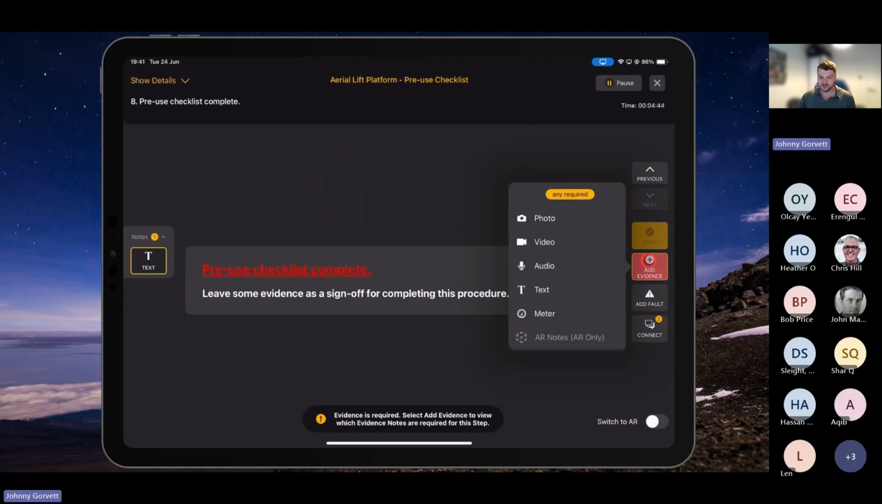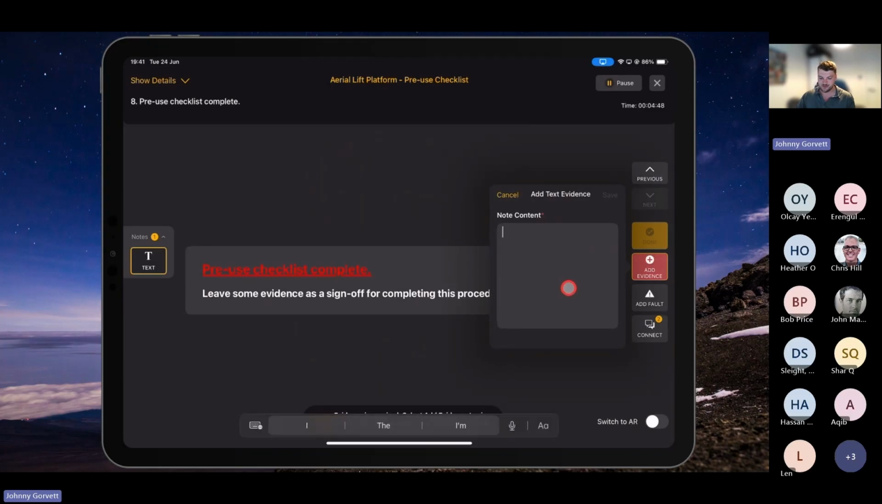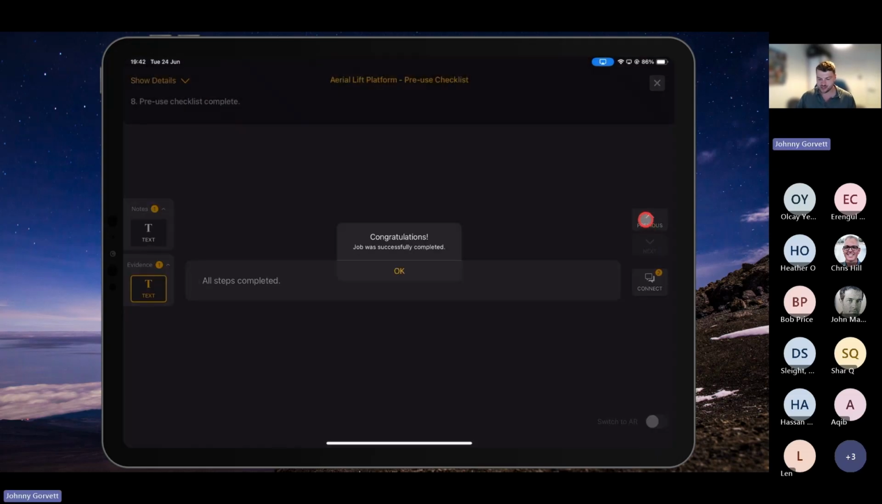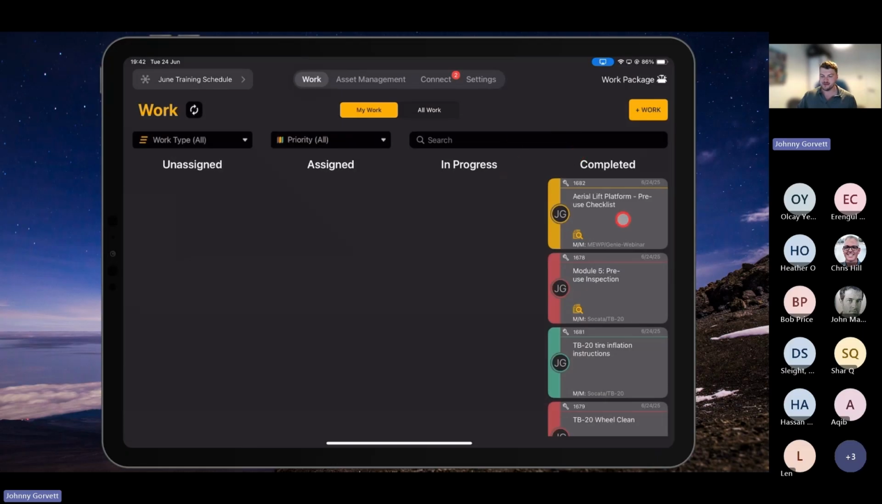So I can hit the add evidence button, and I'm allowed to leave any evidence here. So I'll hit text note just for the example here, and I'll just say all steps completed. And then I'll hit save. And with that being done, I can hit the done button. Congratulations, your job was complete, your training, your package, your maintenance, and it's then returned me back to the work page. And this job, now in the complete tab, I could go and review, or more importantly, my manager, a shift manager, an admin can review this on the web portal, which is where we're going to jump to now.